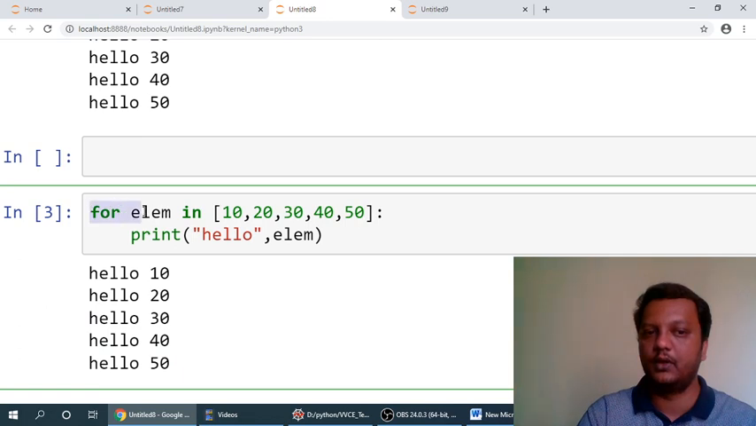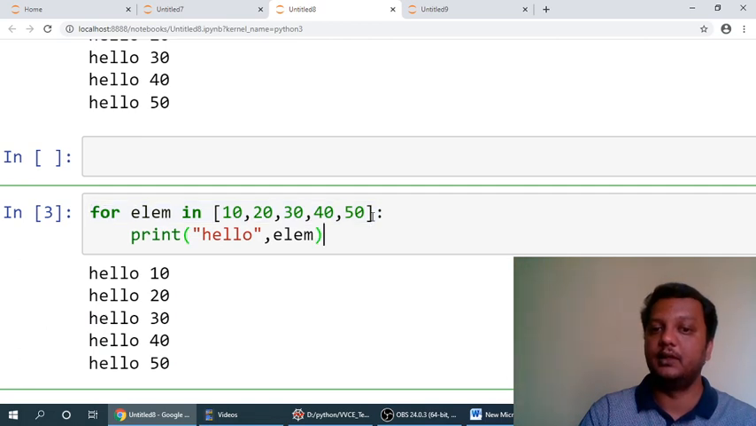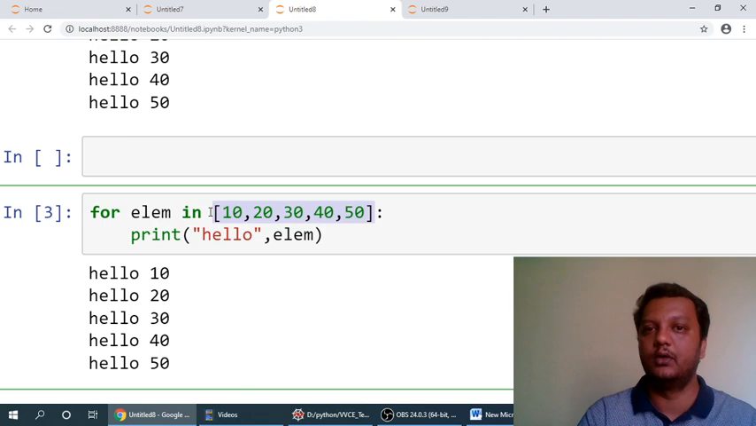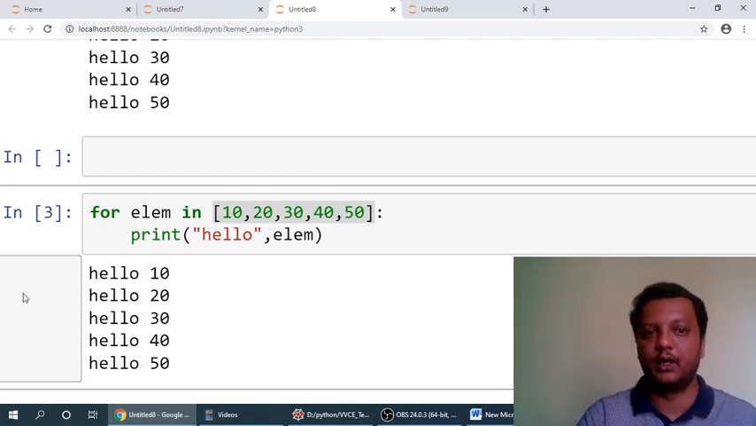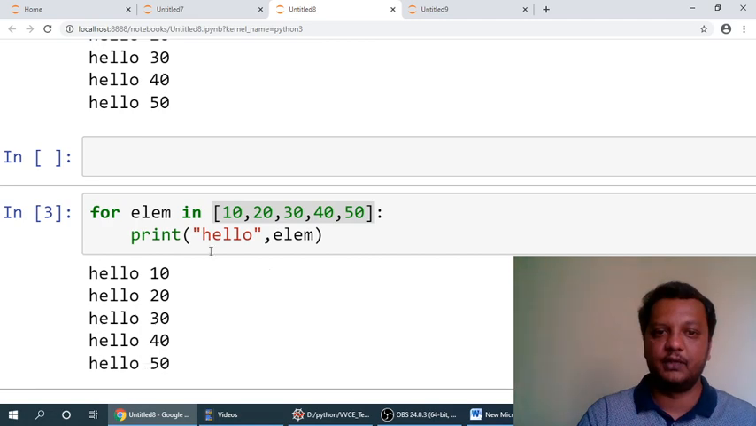This for loop for element in 10, 20, 30, 40, 50 will run number of elements in this list. That is, this for loop will run again 5 times. So both the syntax are similar. You can follow whichever syntax is comfortable for you. This is all about using for loop to access the list elements.